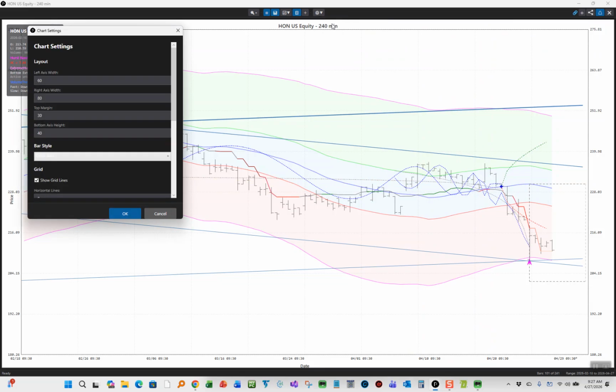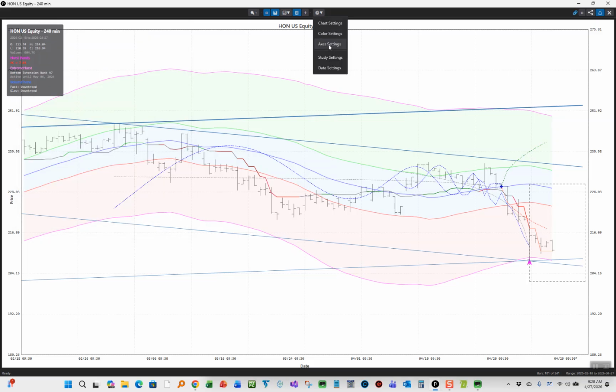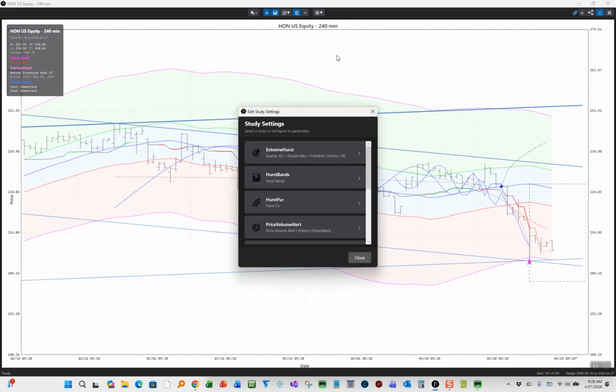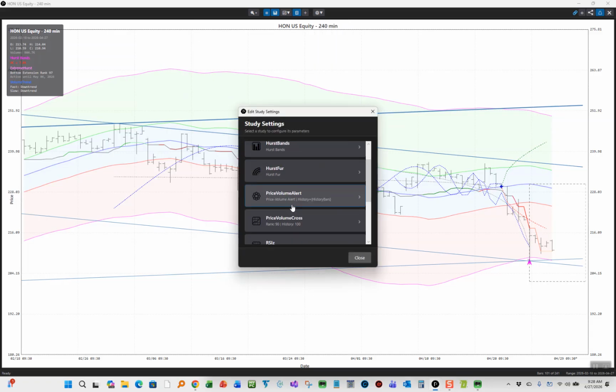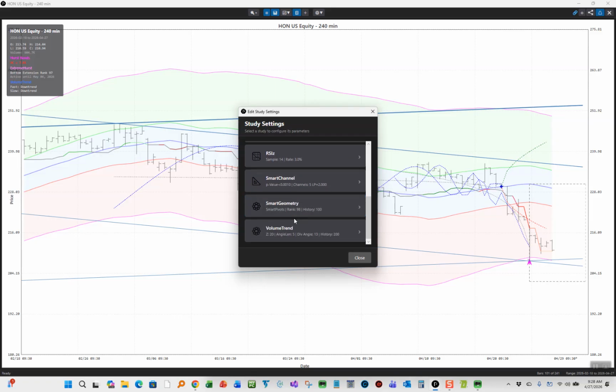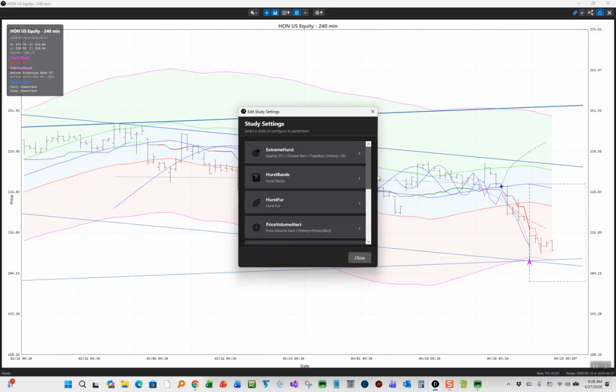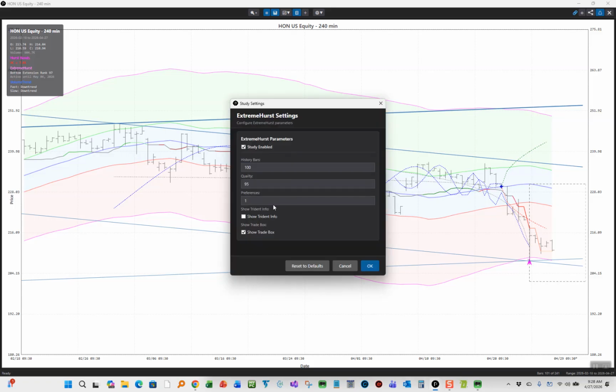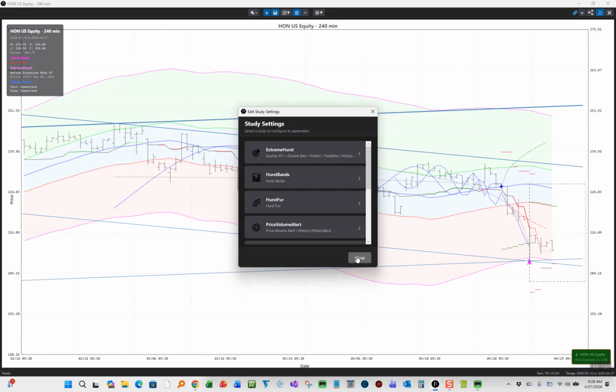Now here you can change chart settings, color, and axes. The study settings are interesting because all the studies are represented, and you can change things in each study if you want, and if they're linked, it'll change it on all the charts. So Extremers, for instance, what we've got here is 95 for the signal, but if I want to change it to 97, which is my favorite, and maybe show the Trident stops and targets, I can do that, and it'll change it everywhere.